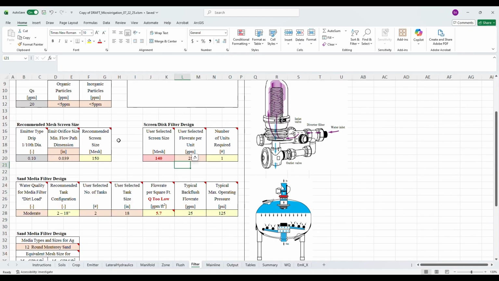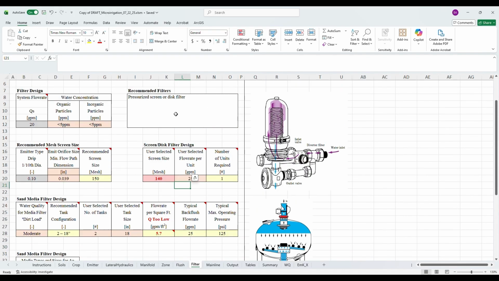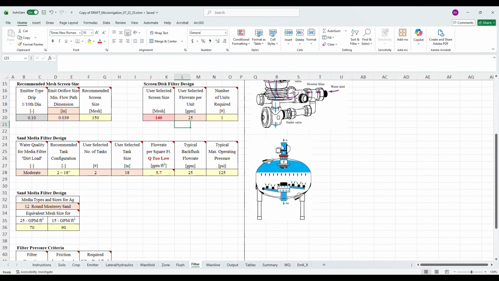Now looking at the sand and media filter design information, since we don't require a media filter for our design based off the recommended filters, we are not going to be using these tables for the sake of time today. But if you need them in your future designs, there are notes associated with each of these variables that you'll be inputting and getting out of it that would help you with the design process, or as always, contact your area engineers for further assistance.